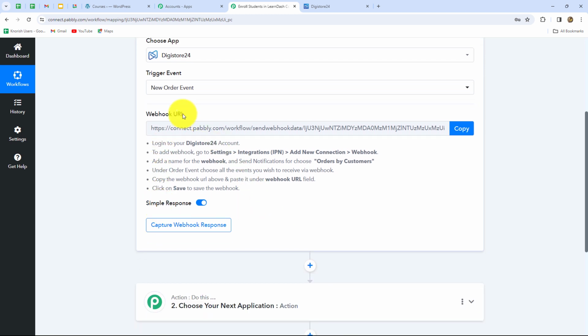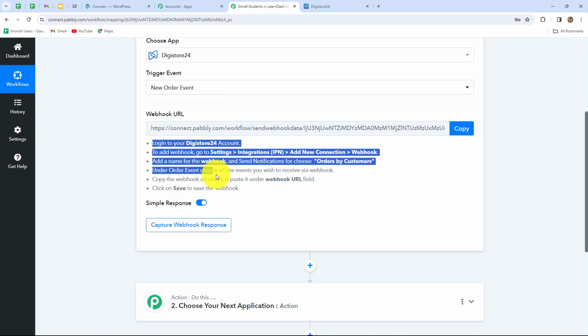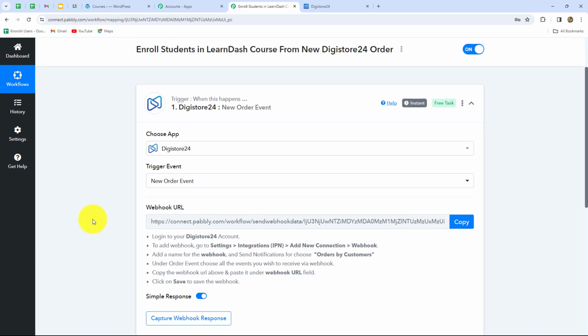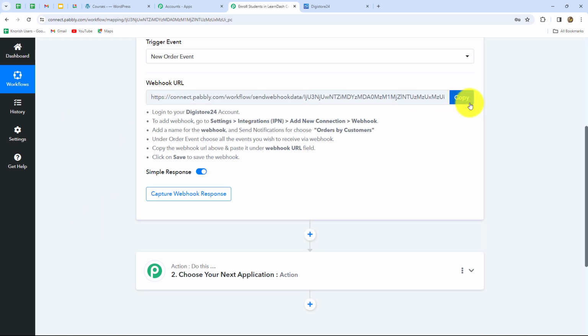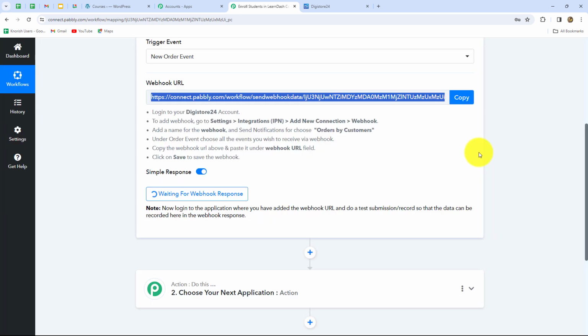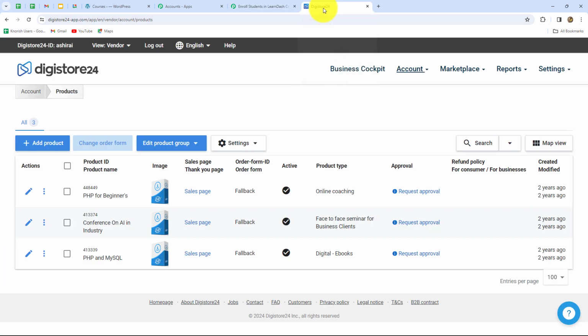Okay, so as we have done that, we can see that a webhook URL is provided to us along with some instructions. We need to follow these instructions step by step, and we have to read them very carefully to connect our Digistore24 account with Pabbly Connect. So let's copy this webhook URL first of all, which is going to act as a bridge for sending the data from Digistore24 towards Pabbly Connect. And after copying it, we will move back towards Digistore24.